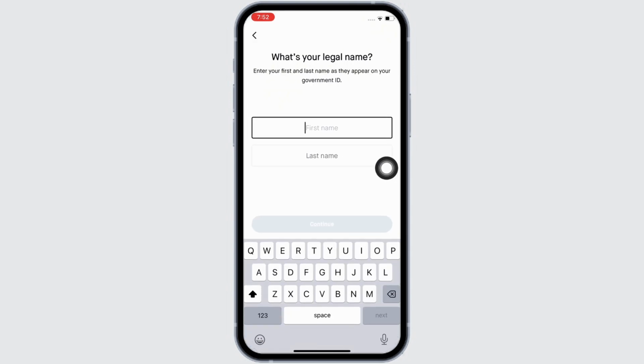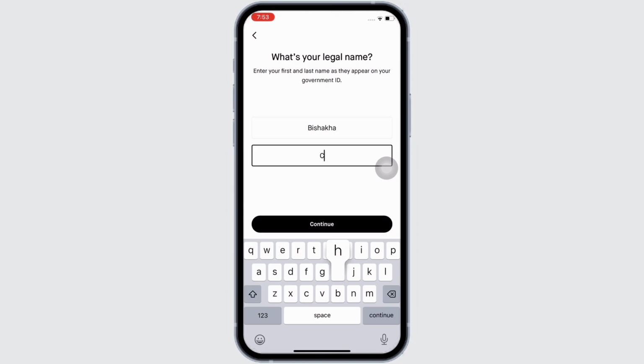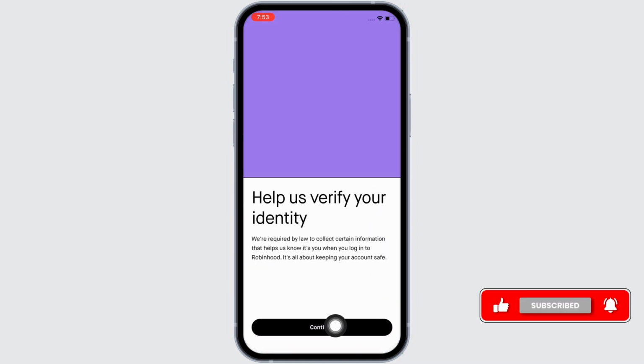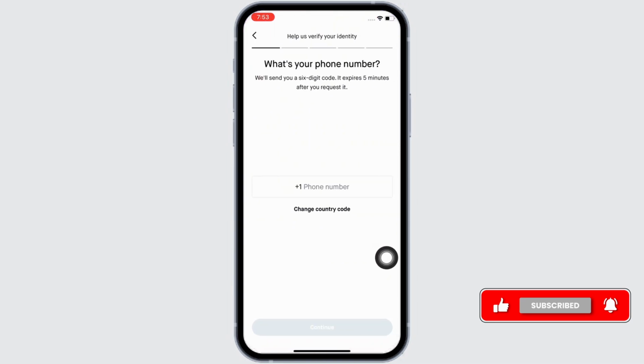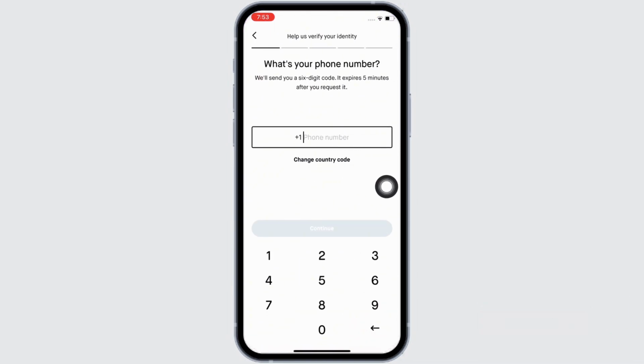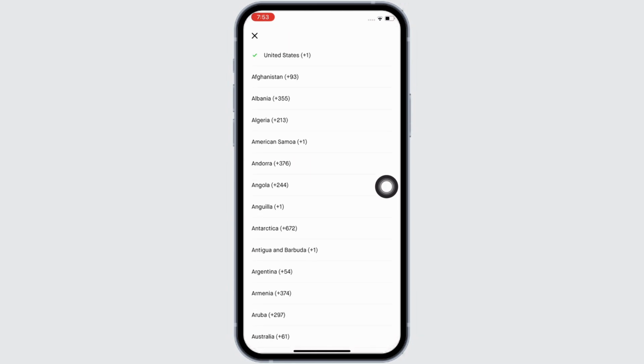You will now be required to enter your legal name, so go ahead and enter your first name and your last name and tap on Continue, and then on Continue again. Now, go ahead and enter your phone number. You can also tap on the Change Country Code button if you want to change your country code.